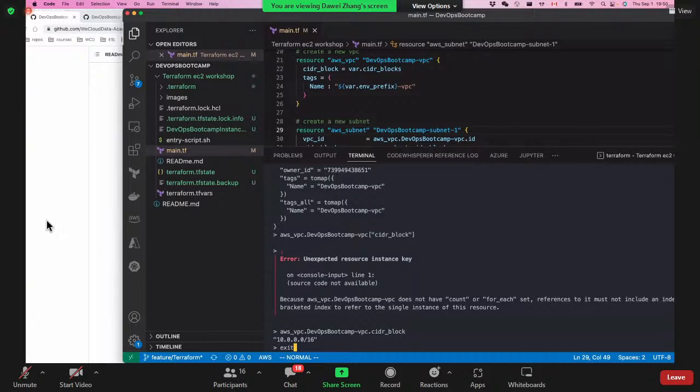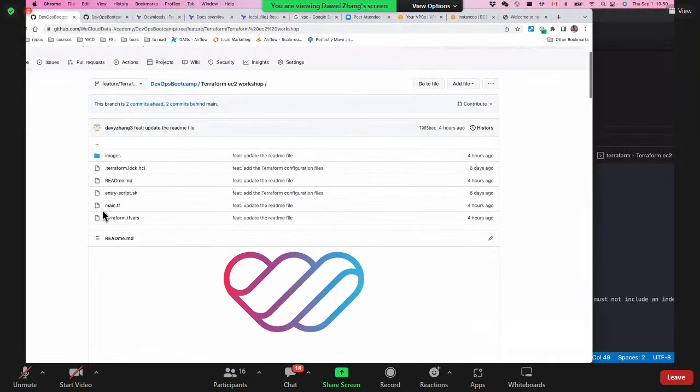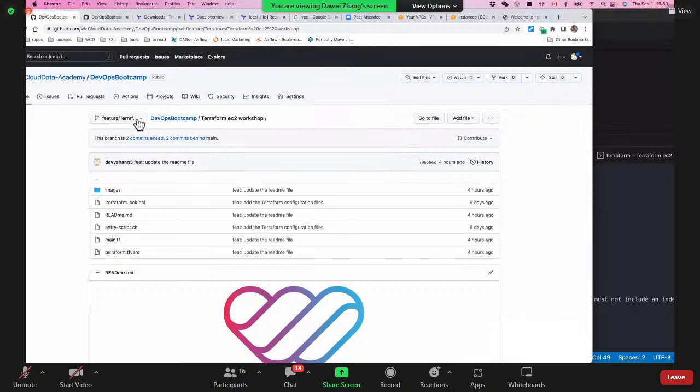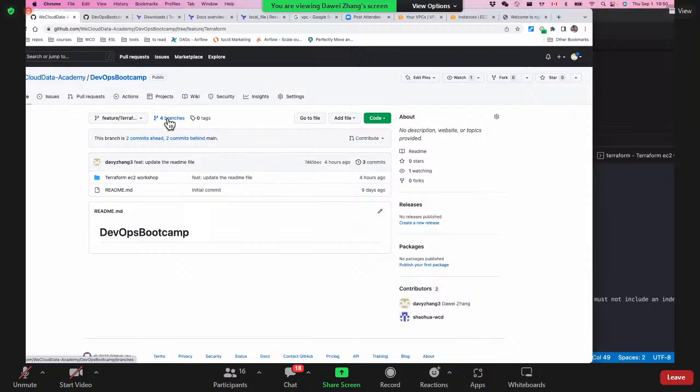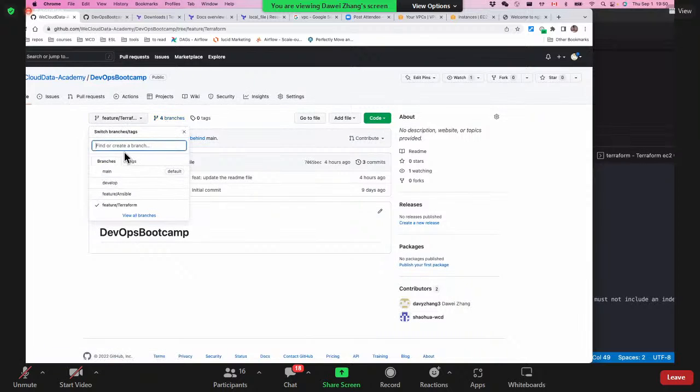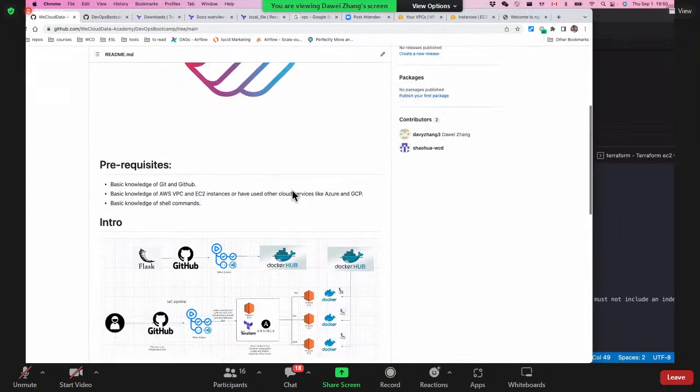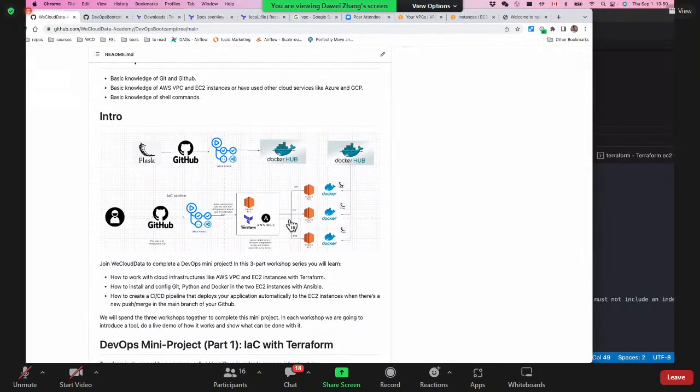And this is just the first part of this project, because this project has three parts. Finally, we're going to have two pipelines, create a project like this.